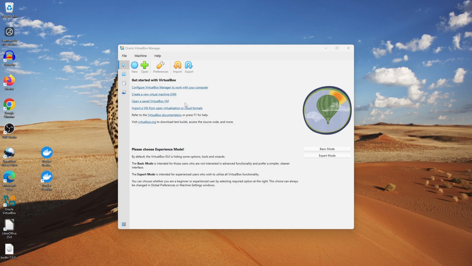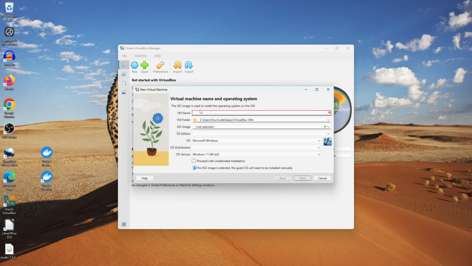Now, after the download is complete, I will go to my VirtualBox and click on New. Here, I will give my virtual machine a name that will be Your Code Galaxy Bodhi Linux. And I will let the VM folder be as it is, or maybe I will change it to my desktop.